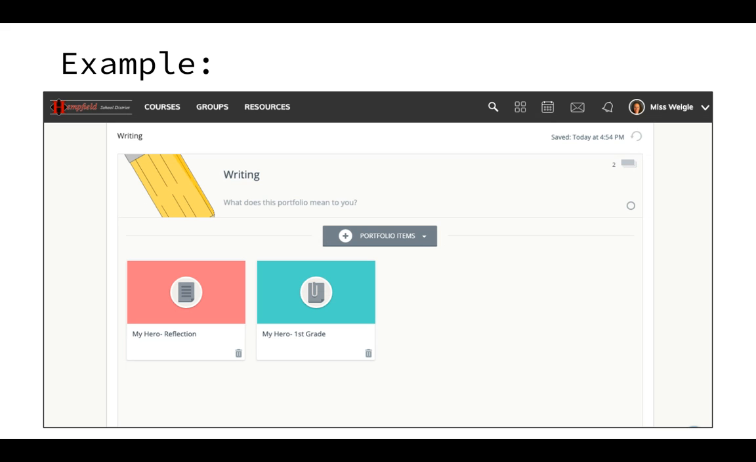This is an example of what one of the portfolio pages would look like. So this is my writing one that I tested out. And I just added a file, the My Hero First Grade, and a reflection page. So this is what that would look like.